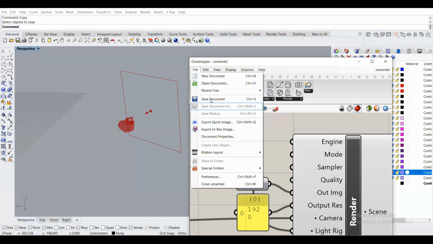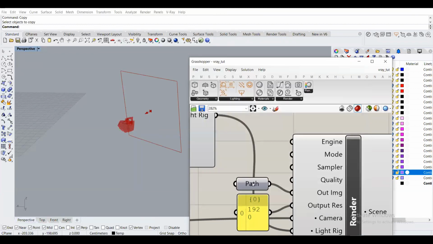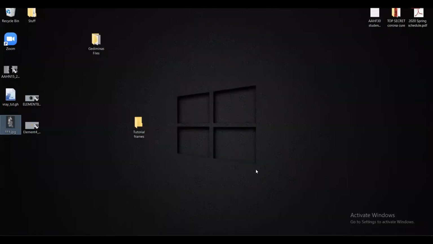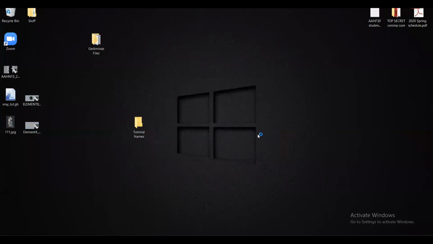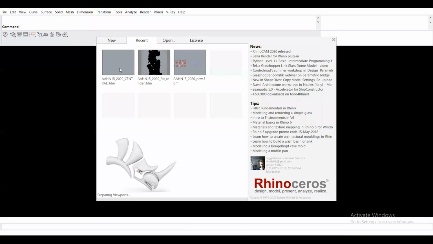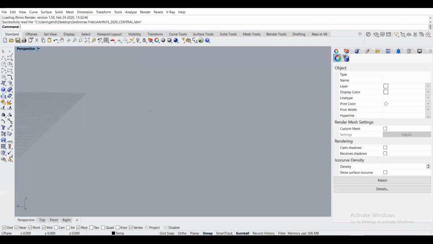Let me save the document, desktop, Vray tutorial, save, close it, file, save, close it. That's what you save. That's what you need to do if it's bugging out. Load it up again. There we go.